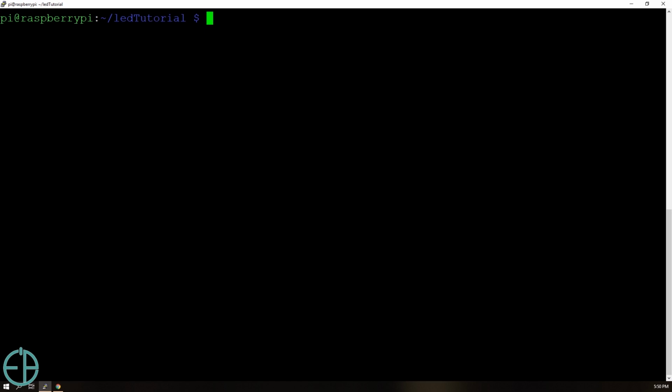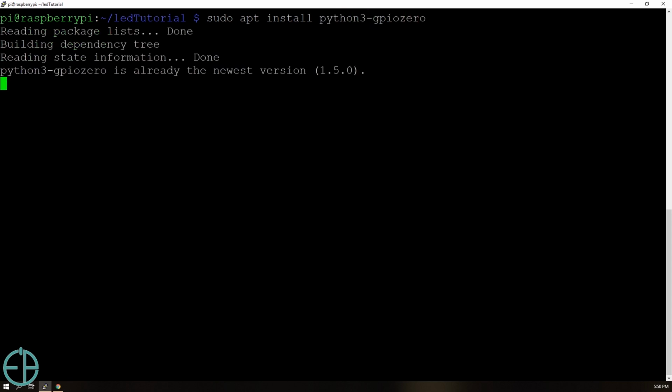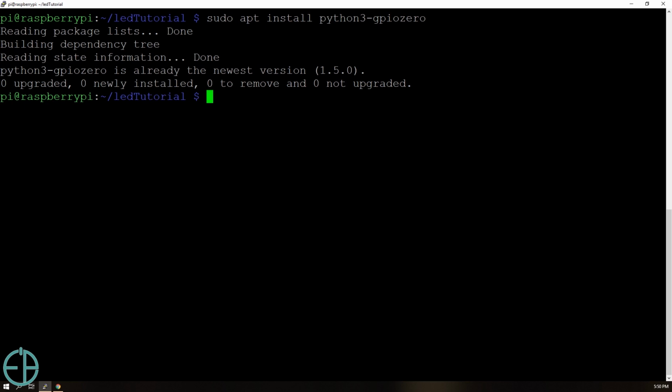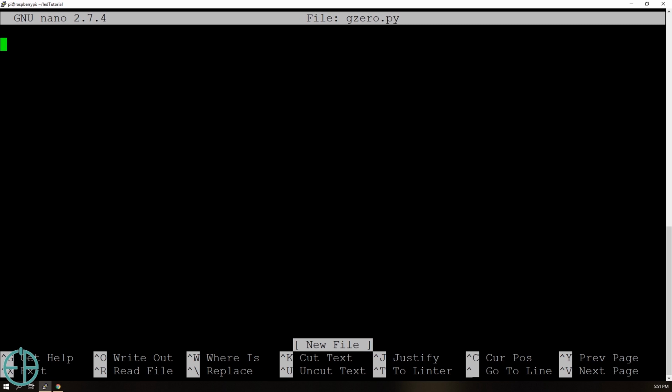Raspbian should have gpiozero installed by default, but if you don't, you can install it with sudo apt install python3-gpiozero. I already have it installed, so it'll just run through it and say there's nothing to update, so it's already the newest version. So I'm going to create a file called sudo nano g0.py, and we'll start coding.